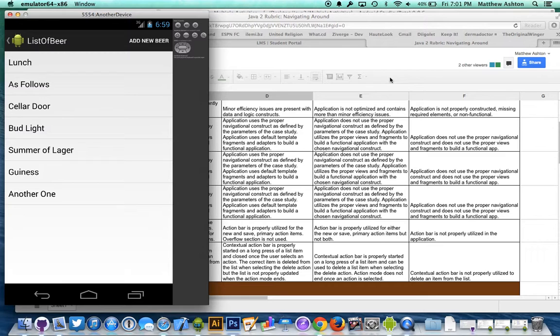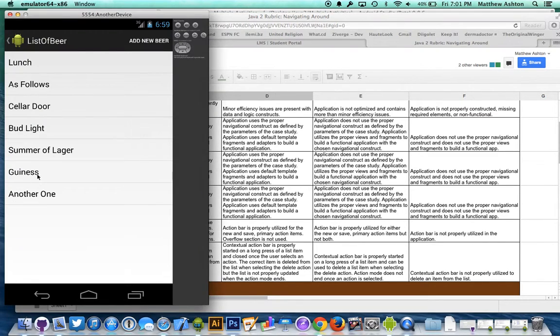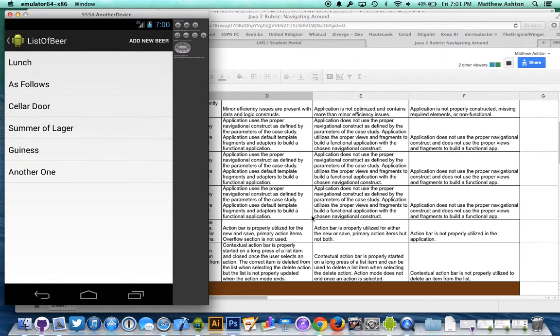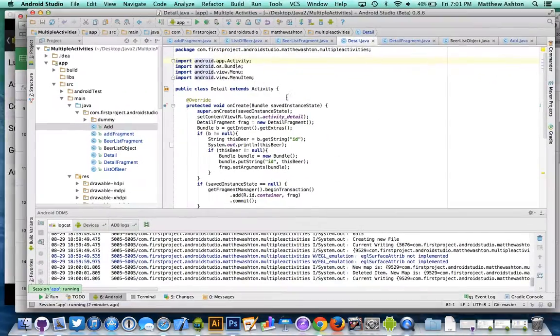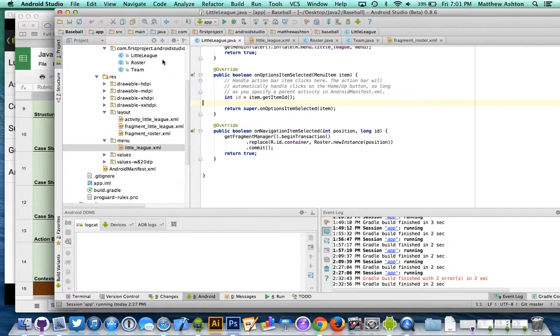Yeah, so that's that project. Like I said, that's utilizing the action bar and the contextual action bar. And again, press and hold, either delete or share, delete. So now we go ahead and go into the case studies. I'm first going to lower that one, go to the first case study here, and that's going to be the baseball one.